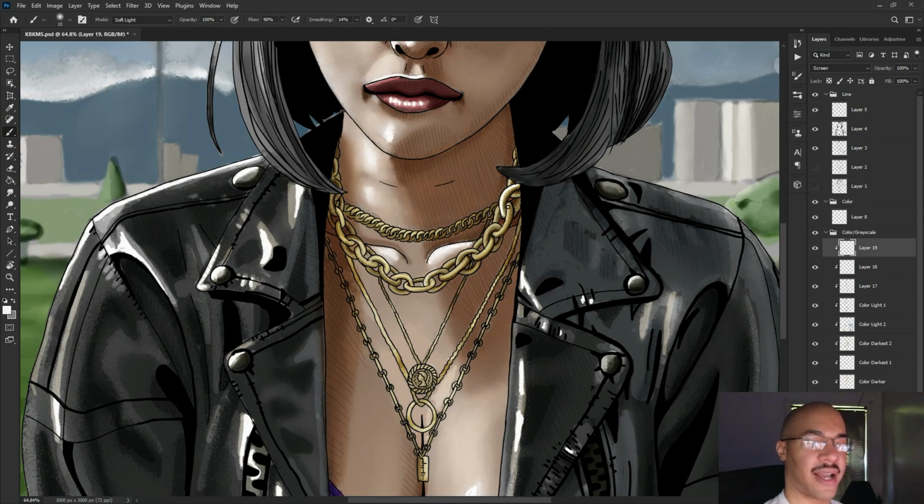Now we're going to add the highlights in the necklace. I'm looking at a reference now for the necklace just to see if I can get the gold to shine the way I want it to. Make it nice and shiny. It's a little weird for a chain link. It could be I am not doing it right, but we'll see.